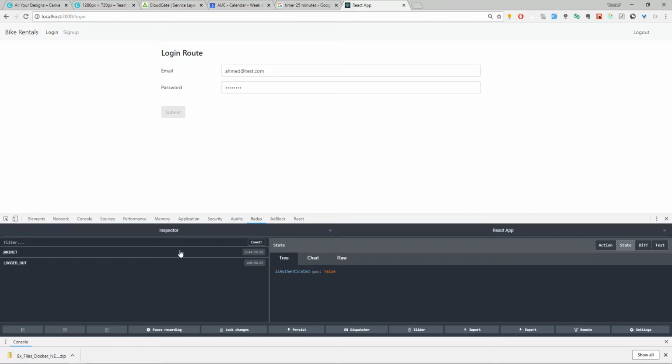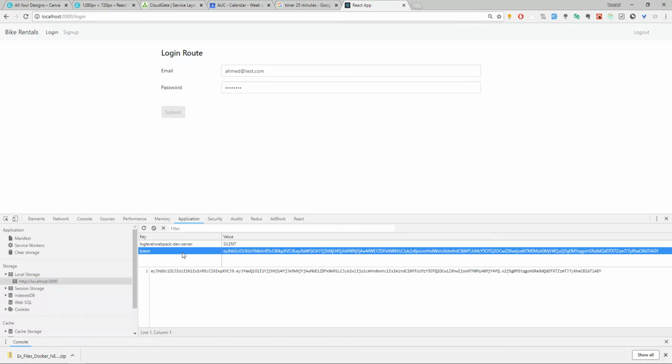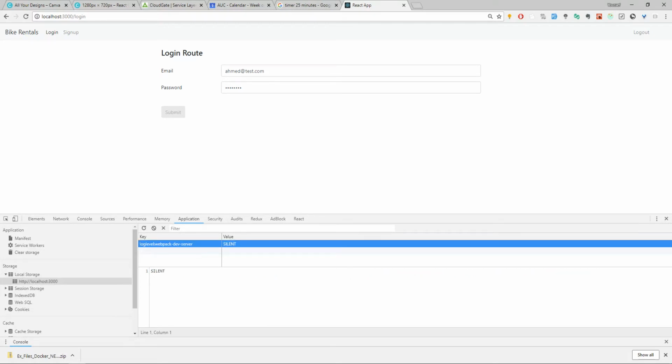Let us check if the local storage has been removed, the data has been removed. Okay, there is some data that has been removed, but the token is not yet removed. Let us check why this happened. It's because we should name it ID token. This token is old, so we could just ignore this.